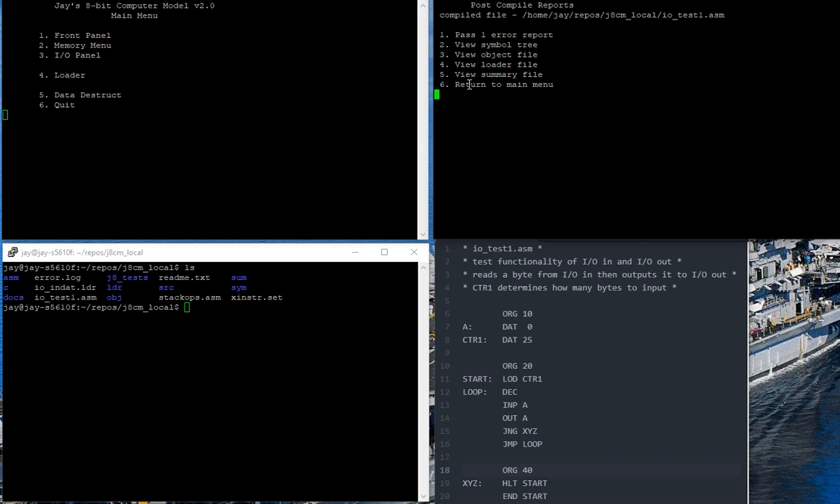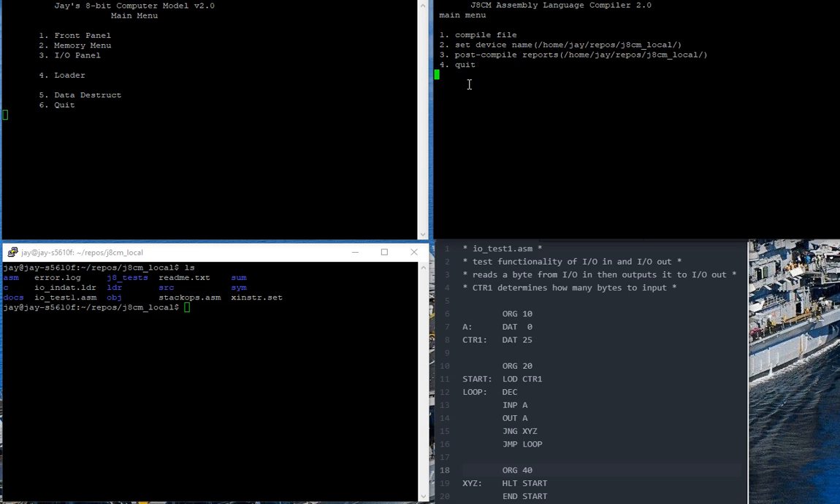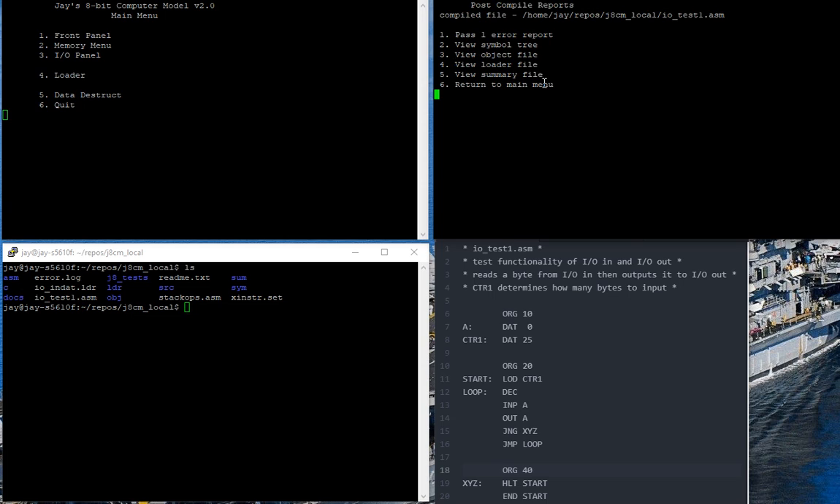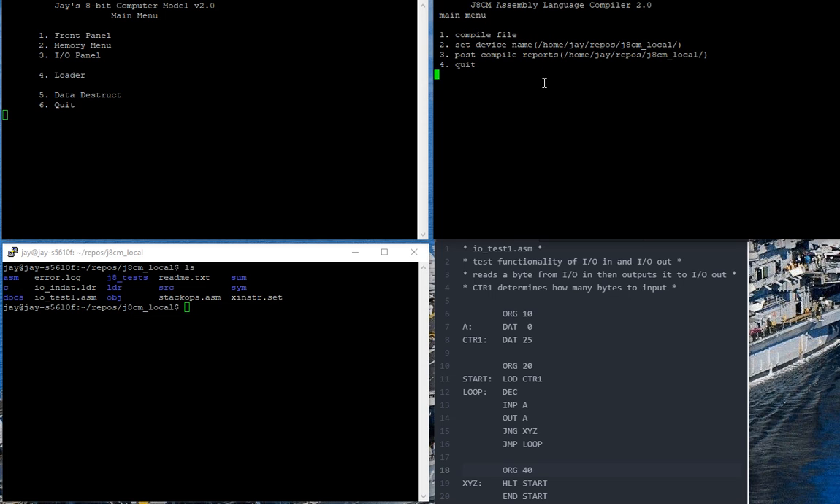We're not going to look at any of the post-compile reports, but I did want to show you one thing. On the main menu now, it has added the option so that after we've compiled a program, if we wanted to go back and look at those post-compile reports, we can go ahead and do that. We won't have any need though.